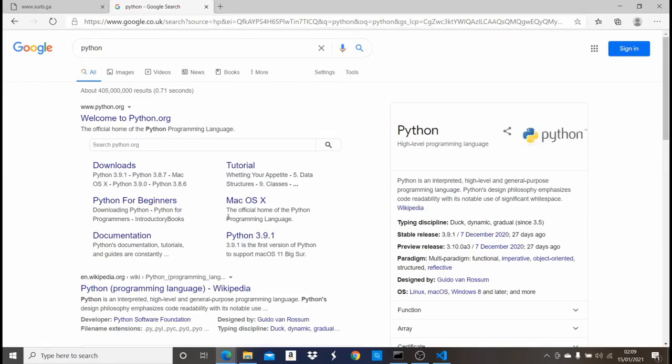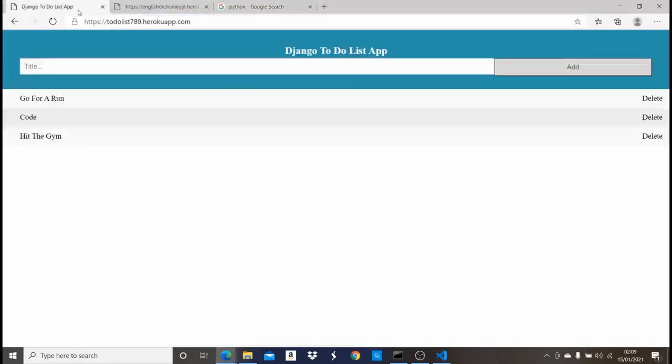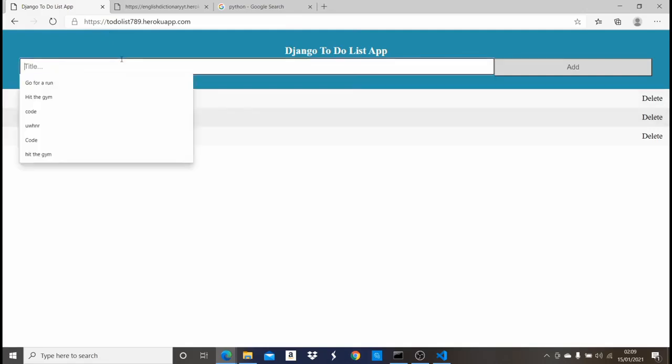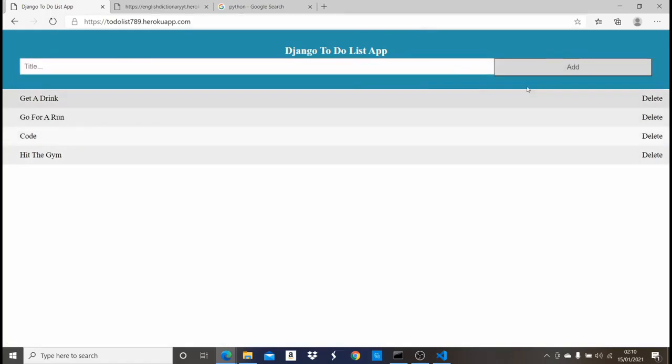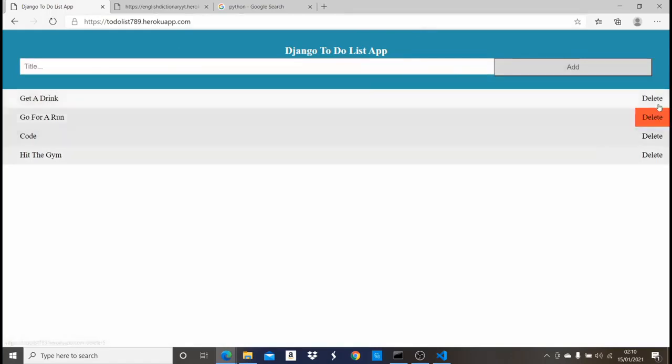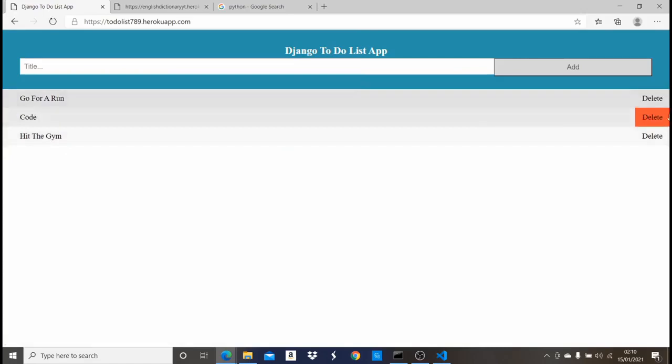The next app we're going to be building is the to-do list app. Let me show you how it works. If we come here, you're going to see a Django to-do list app. This is what we're going to be building, and we're going to host all the apps I'm talking about. How this works is you can add a to-do item. Let me say something like get a drink. Once I click on add, you'll see that it automatically adds it to the to-do list, and once I click on delete right here, it automatically deletes it from the list. So that's what we're going to be building.